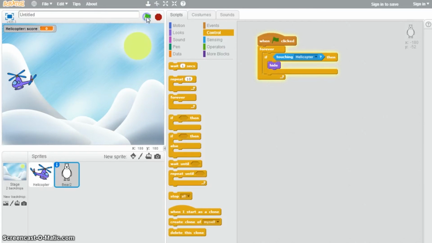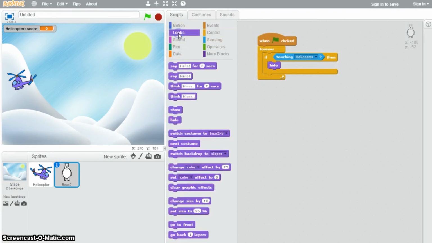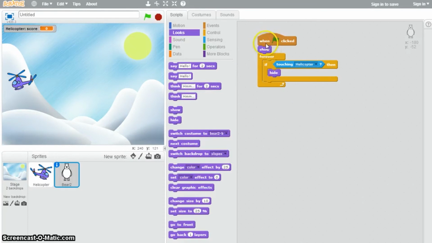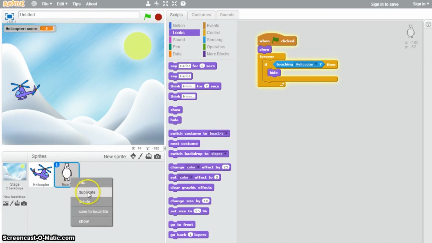Oh, when I press the green flag, there's still no bear. When I press the green flag, please show me the bear. This is at the start of the game. Show the bear and then test if the helicopter is touching the bear. Let's try that. So the bear shows, the helicopter moves, and I get 5 points because I can store a number in a variable.